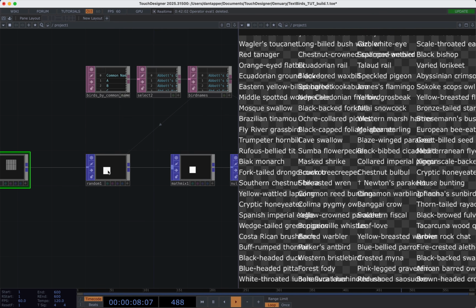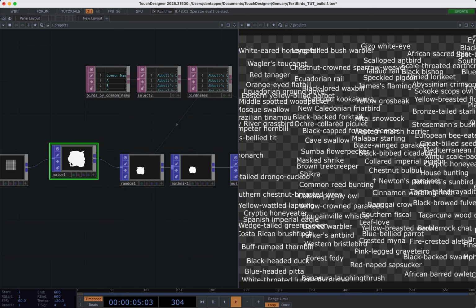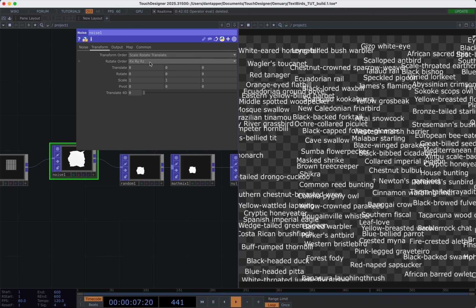Let's just quickly add in a few alterations just to make this fun. I'm going to do a noise. I'm going to animate the noise.